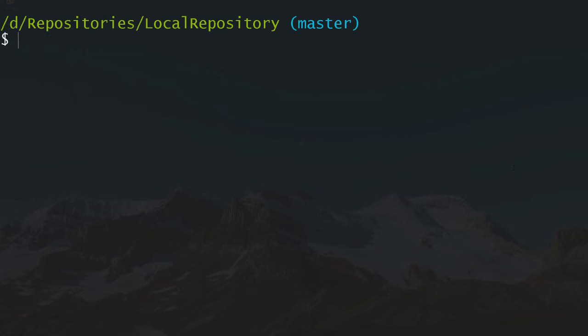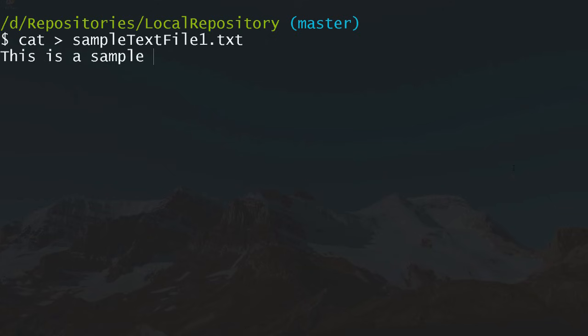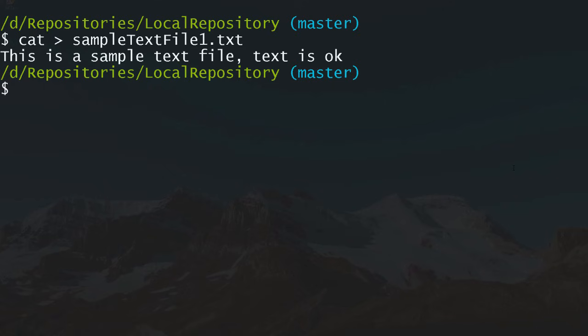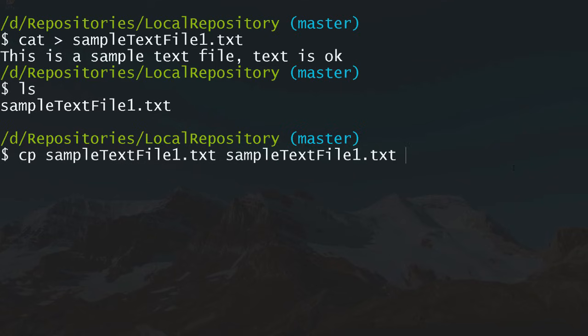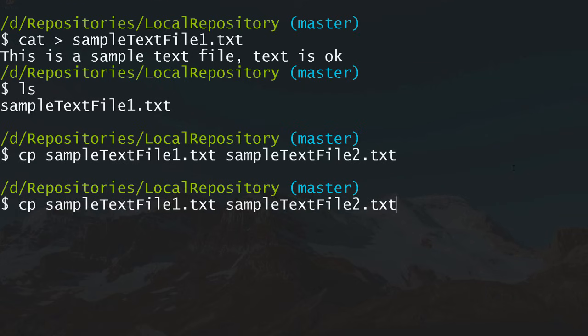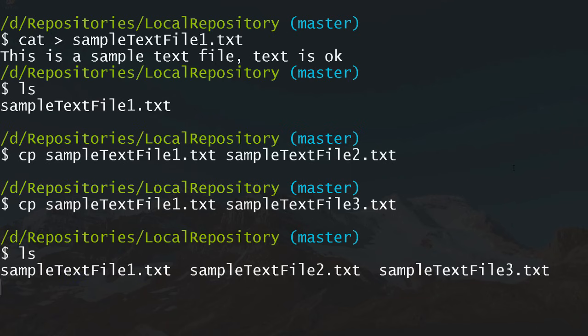Let's create our first file by using the Linux cat command. cat, greater than symbol, file name sample text file 1.txt. Enter. You can write some text here. This is a simple text file, comma, text is okay. Press Ctrl D or Command D. ls for listing the files. So we have our first file created here. Nice. Let's create a copy of sample text file 1 as sample text file 2. Let's copy one more file as sample text file 3. ls for listing the files. Now we have 3 files here.